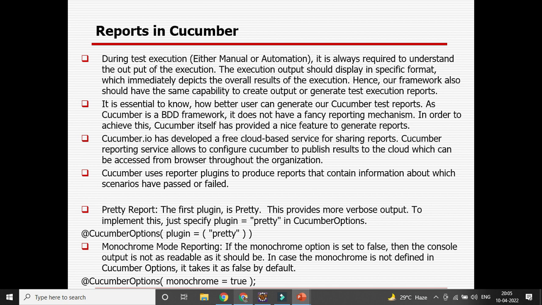No, not by default, right? We have added the plugin, right? We have added the dependency for Cucumber JUnit.